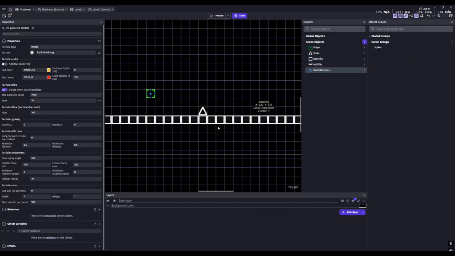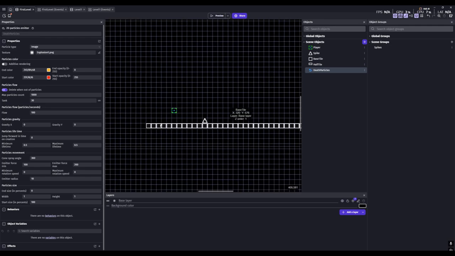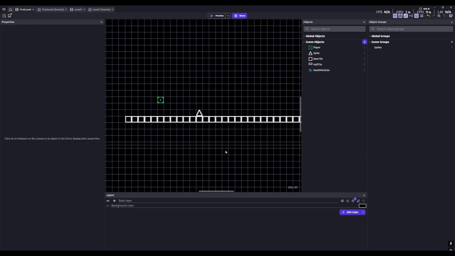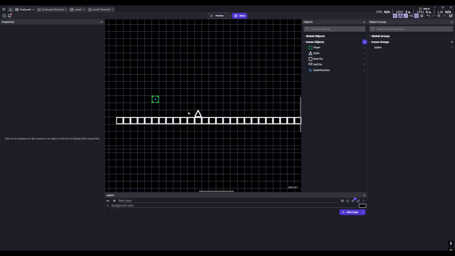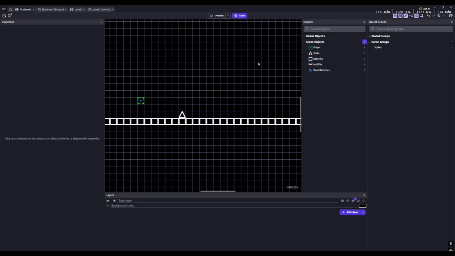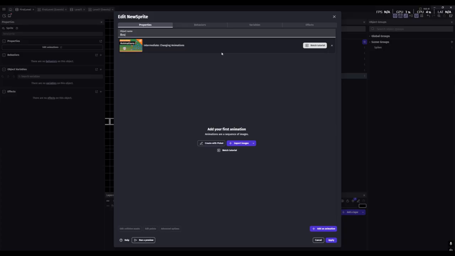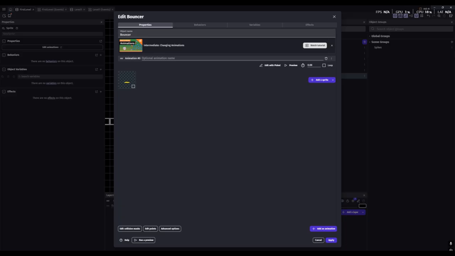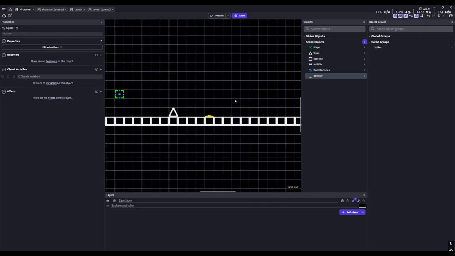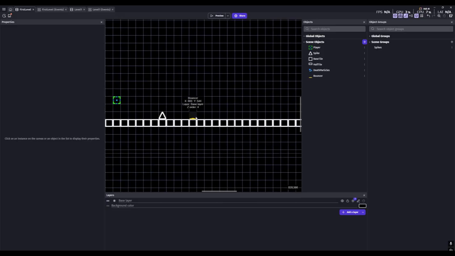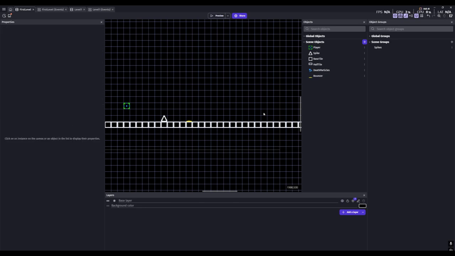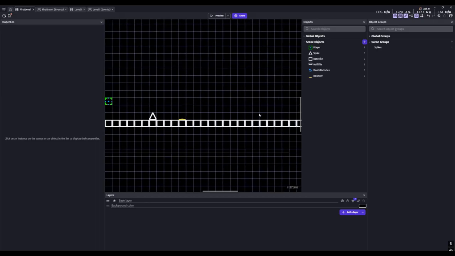The next thing I think we should add is probably a bouncer to add some variety to the gameplay. So add a new object, make a sprite. I'll just call this bouncer. Import the image. And then we've got this. So this thing will just bounce you a certain distance. So whatever you set the gravity to is how far it'll bounce you. So I'm going to set the gravity so that it bounces you 8 tiles.